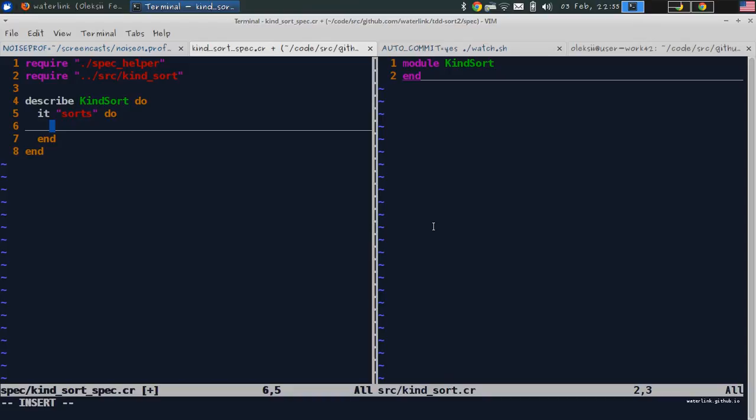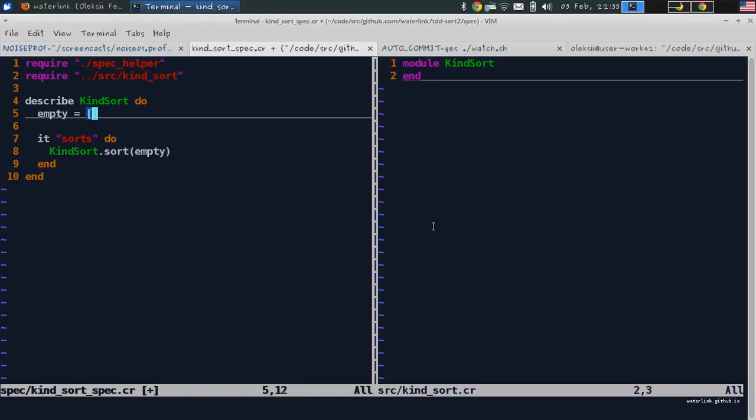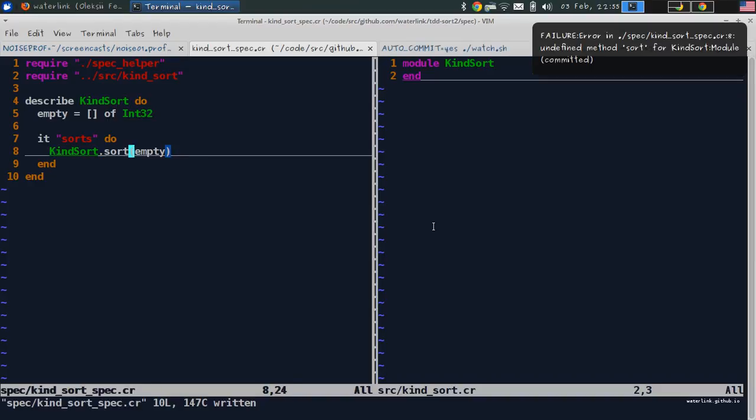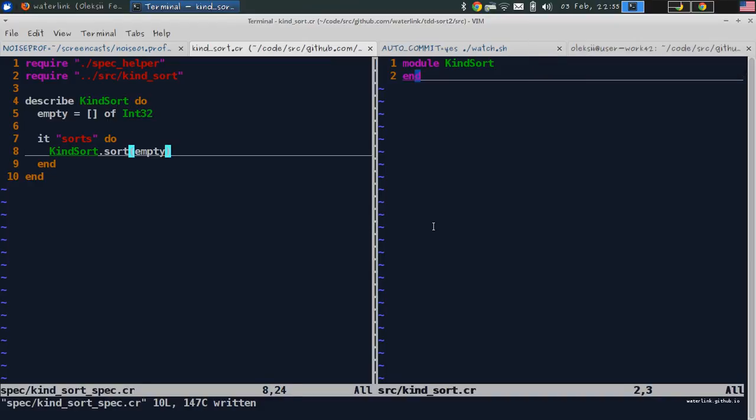Let's start from empty arrays always. Oh, I like doing this now. I think it just reads better. Kind sort empty, which will fail because we don't have such method. Undefined method sort, as you can see in my notification bar. Yeah, I modified my watch.sh script a bit. So now it actually grabs compiler errors and shows them to me, which is pretty nice. So let's define it and do nothing inside.